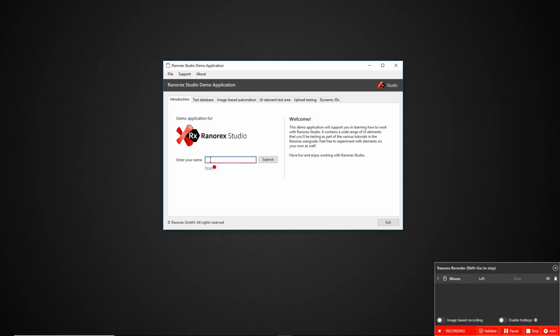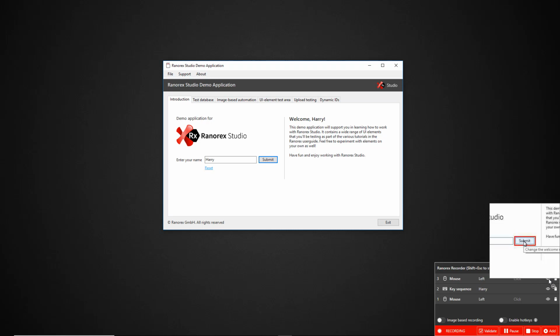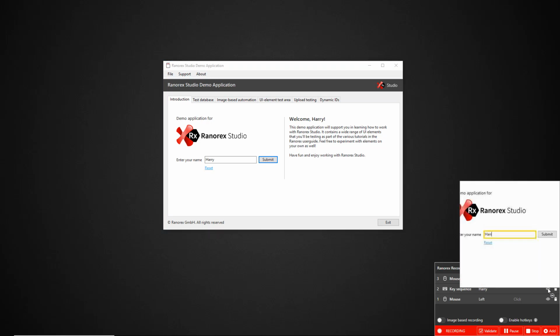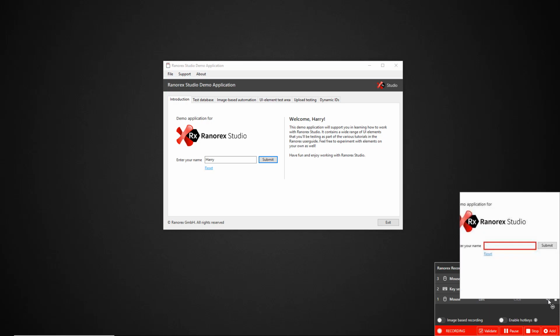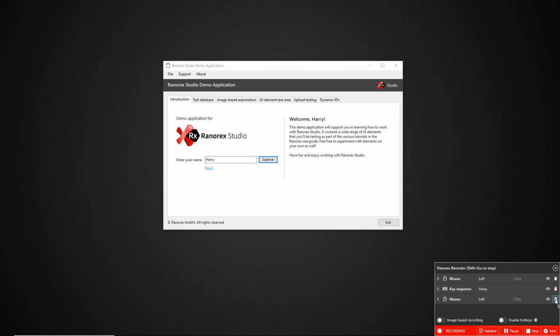Click the Enter Your Name text field, type Harry, and click Submit. Notice that your actions appear instantly in the recording history. Here, you can hover over the eye to see the screenshot for an action, or click the trash can to delete an action. It's also possible to add some types of actions manually.